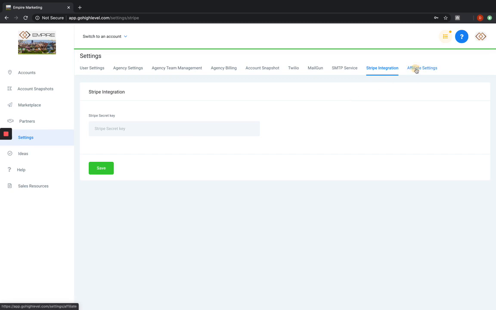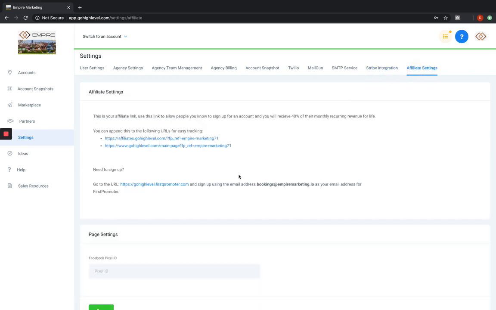And then affiliate settings. This is just where you can, if you're going to be creating more of these accounts, or selling this to other areas within the larger business, they can obviously use your affiliate link, and it starts to make you guys some money as well.